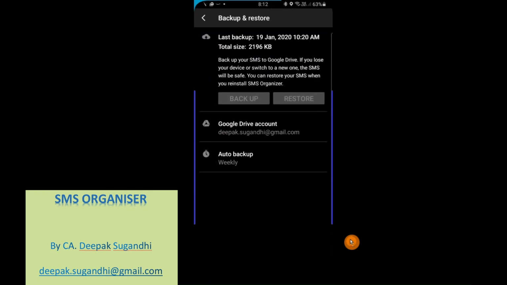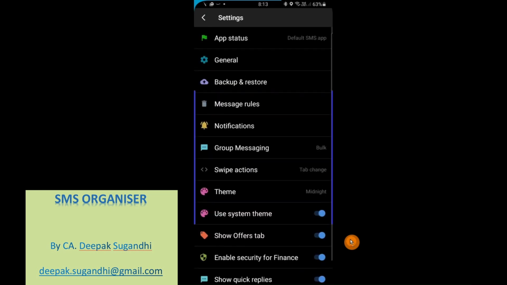Next is you can back up your SMS data to your Google account. So here this is linked to my Google account. So actually the system itself takes a backup. I think once in a day or once in a week. I don't remember the setting, but it takes, yeah, weekly. Here auto backup is set to weekly. So it takes a backup, and if you change your phone and install this, you can again restore those SMSs from that backup. So this is a very useful feature.